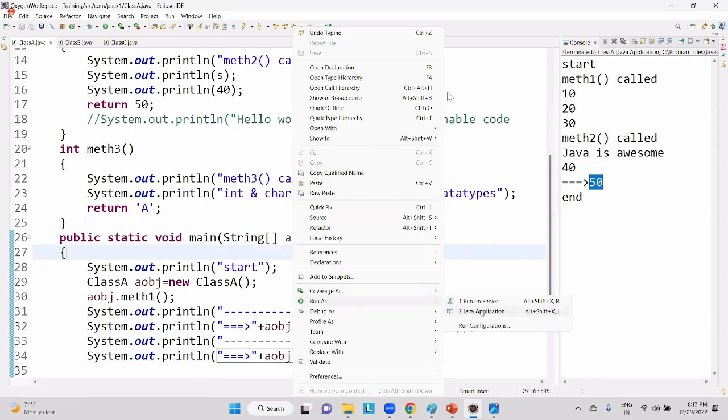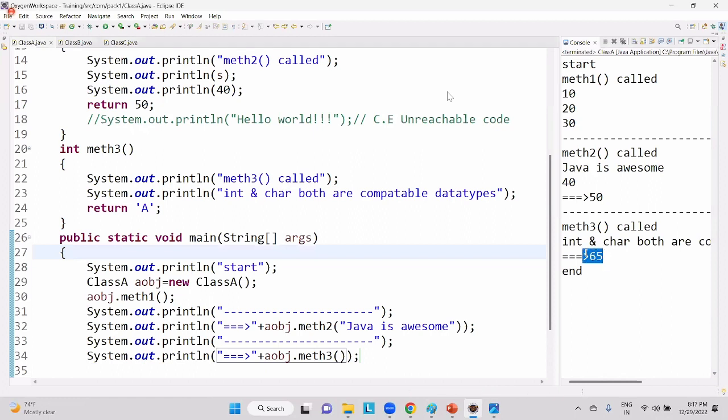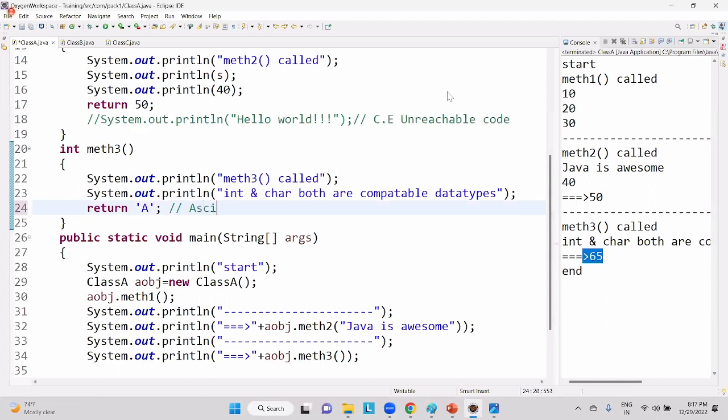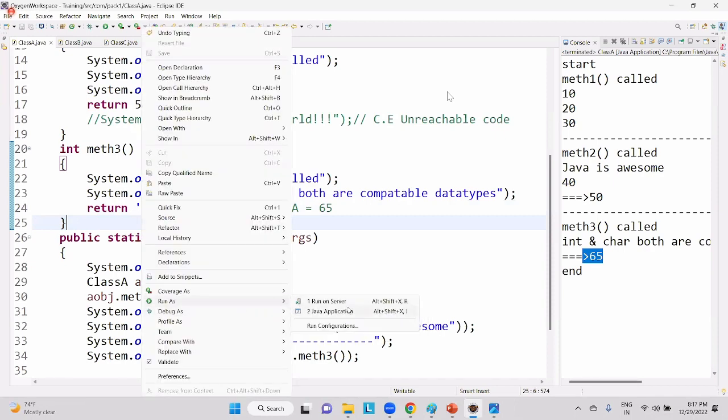Please check this. Right click, run as Java application. We will be getting our output as 65. See, the ASCII value of capital A is 65. Capital B 66. Capital C 67. So on. What is the ASCII value of small a? 96 or 97? 90? Let me show you. Let me just try to have small a. Now, right click, run as Java application.